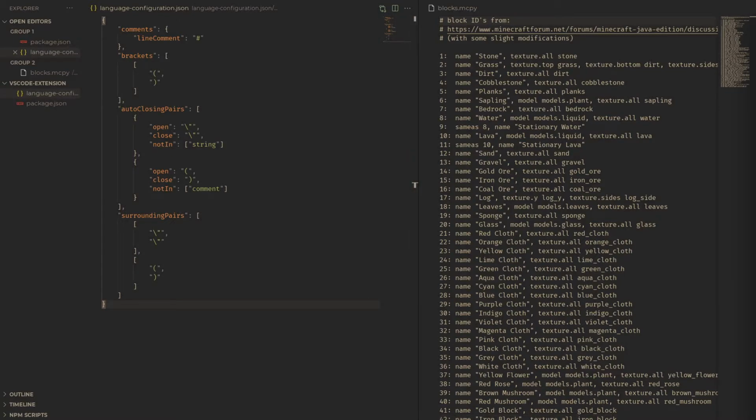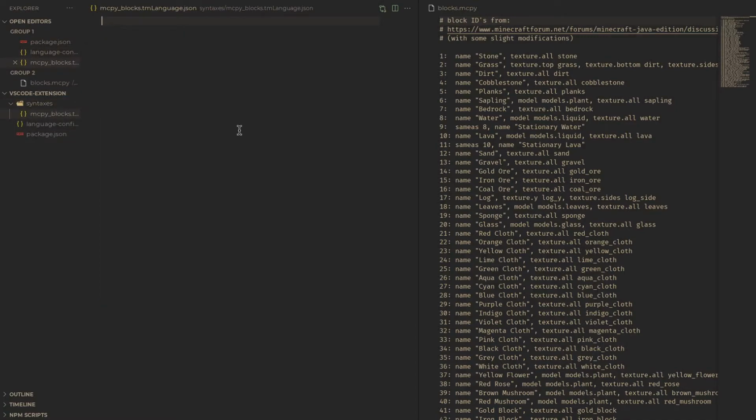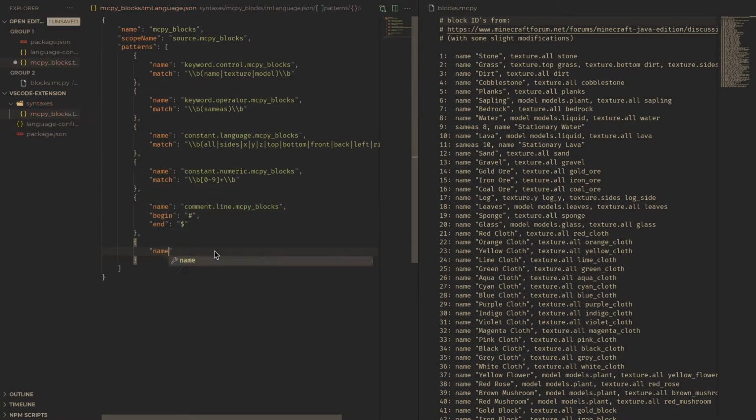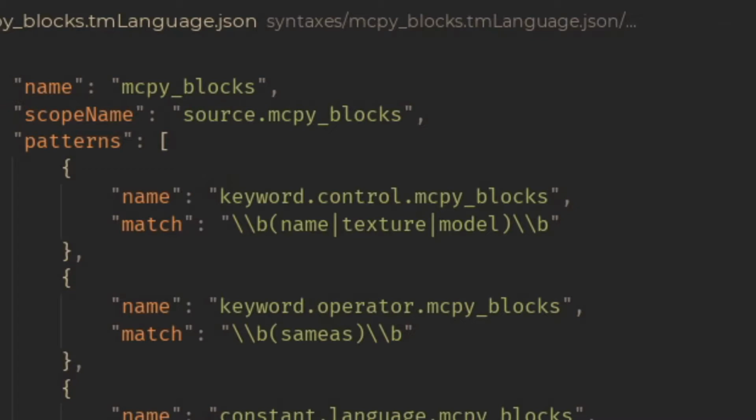Finally, and certainly not least, as this is the most important part, we can create our mcpy_blocks.tmlanguage.json file in its syntaxes folder and start working on that. We want our language name and our scope name just like in package.json, and then we can define a few patterns for what constitutes certain elements of syntax. So each element here has a name for what syntax element it is, and then a match property, which is just a regular expression which says what that syntax element looks like.